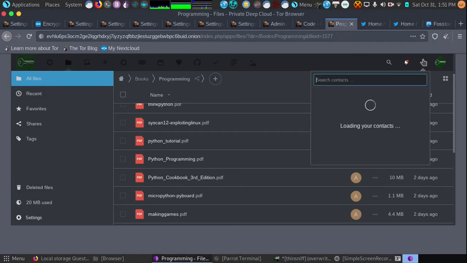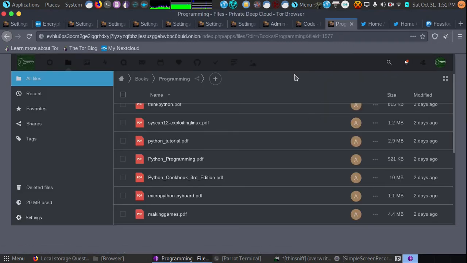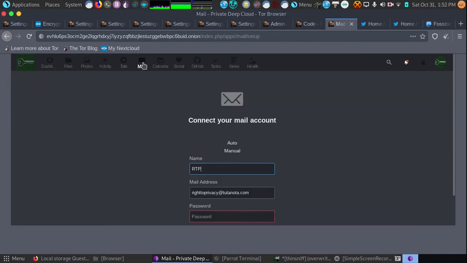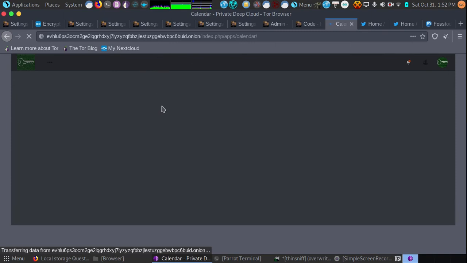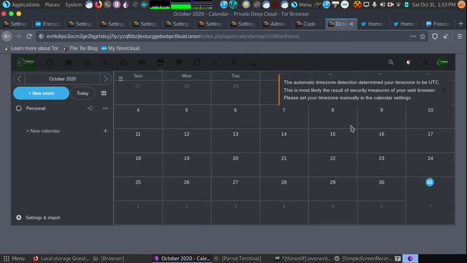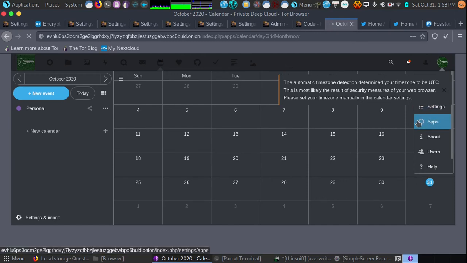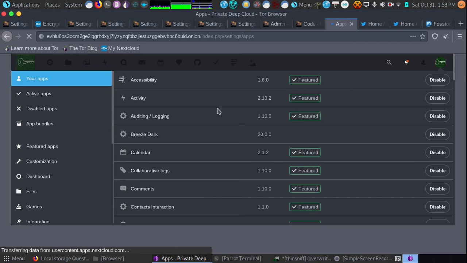And you can add as many users as you like. We have the user list here. You can also connect your email account, so everything can be integrated here on the cloud. There's also different things you can do, such as calendar. Those things are all installed. You can also install additional apps. There's a lot of different apps to choose from, and that is something that is really neat about this. Nextcloud, it's open source, so I have a variety of apps set up.